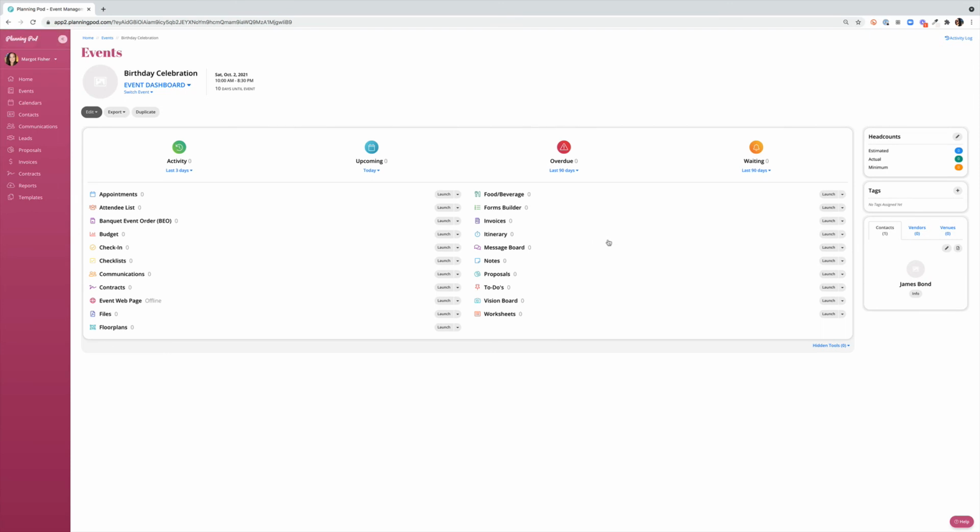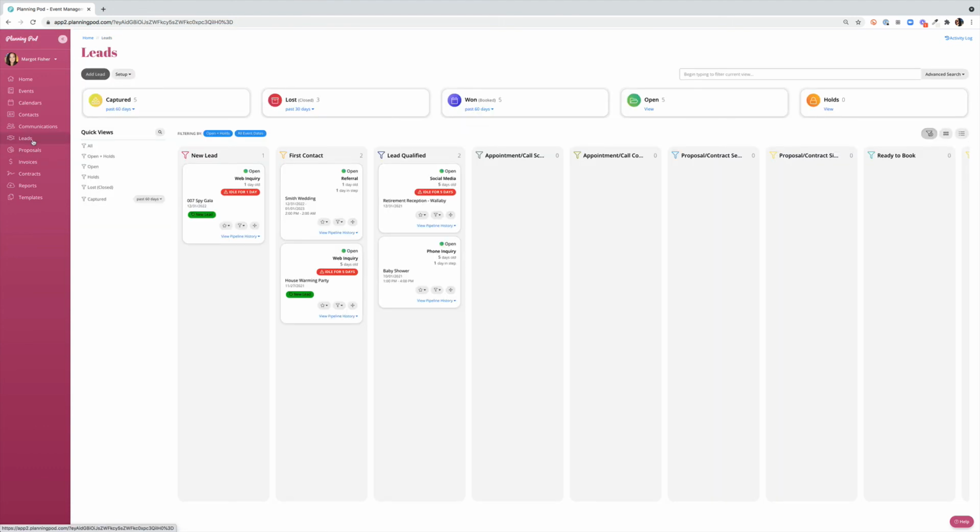So we are no longer in our leads dashboard. And as I mentioned earlier, you'll notice that our status box no longer exists here and you're not seeing pipeline positions since they no longer apply to a booked event. Okay, let's pop back over into our leads dashboard and let's talk about those leads that we don't close.